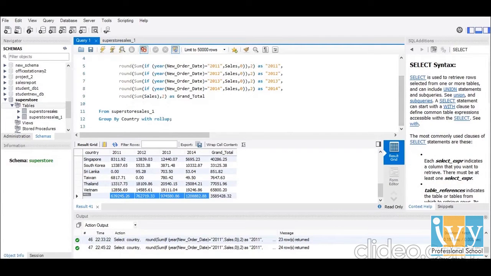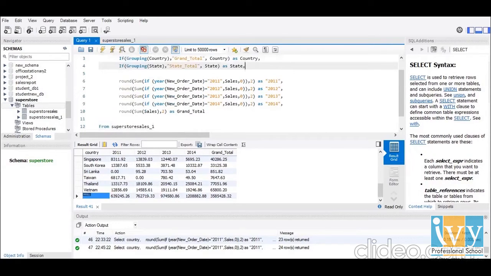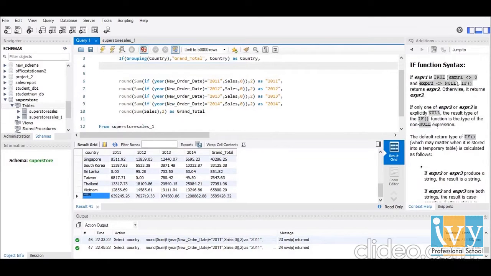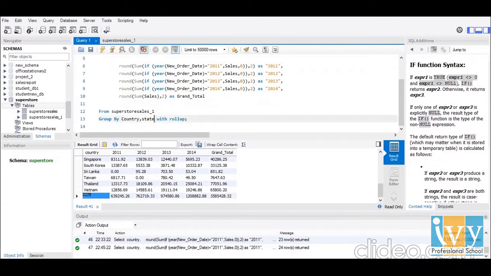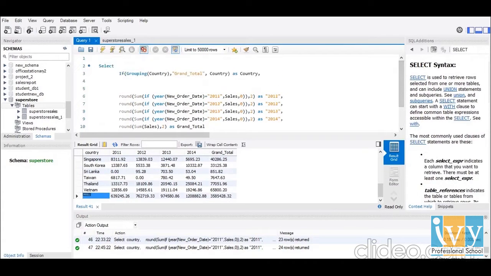Now I want to see state-wise. Okay, before that, we'll see how to get rid of this null value, this null cell. I want to name it just for the sake of understanding and easy reading. Now we'll understand how we can name it. We don't want to see this null, we want to name it. So we'll use an if condition along with grouping.